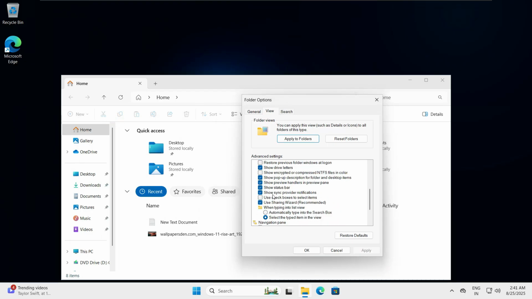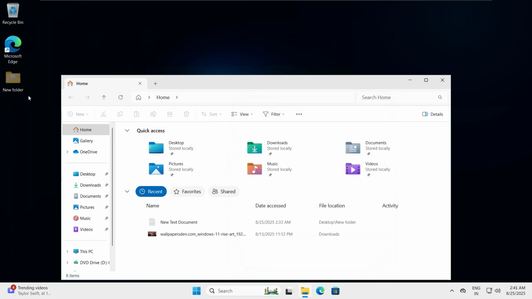And you can see here, Show hidden files and folders. If you check this option, then apply and OK, you will be able to see it. Let's apply and OK, and now you can see here we have the new folder.